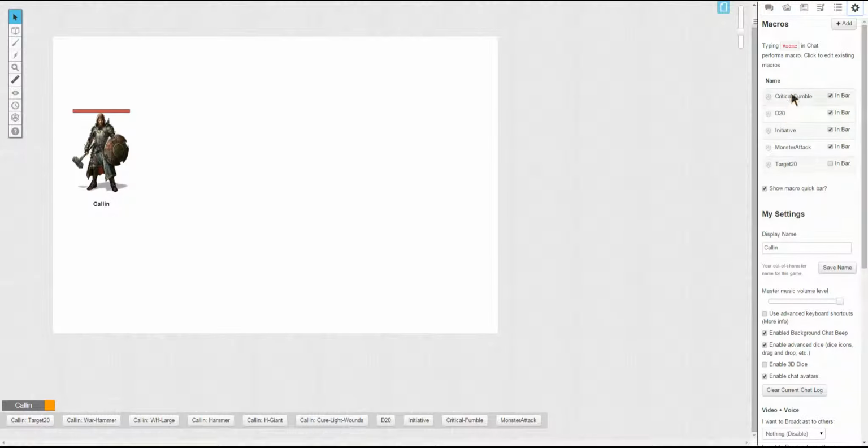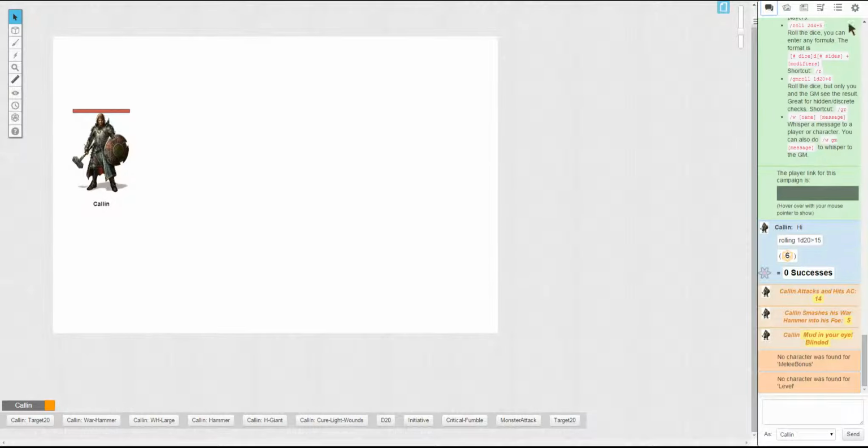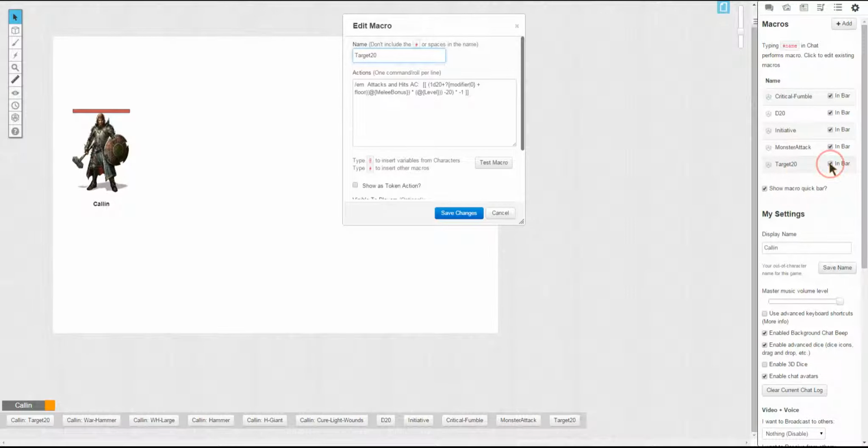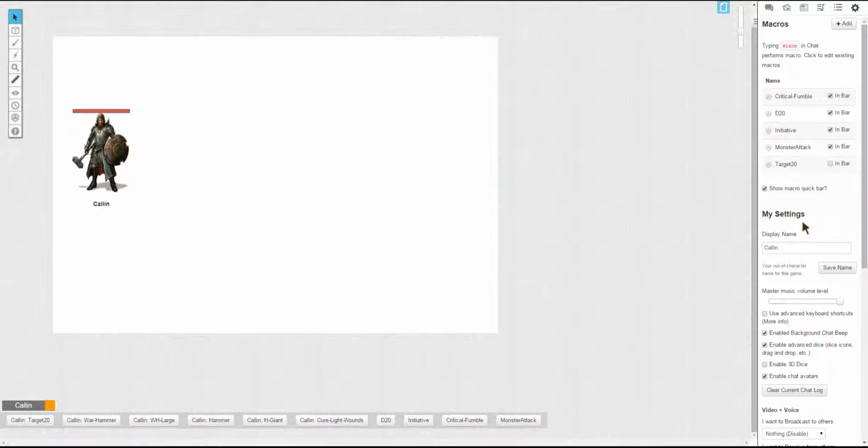So in here, these are kind of generic macros that I put in the bar. There's also a target 20 here that should work for anybody, but you have to have your character selected for that to work. But this is a good basis where you can highlight this bad boy and paste it into your own so that you have it.